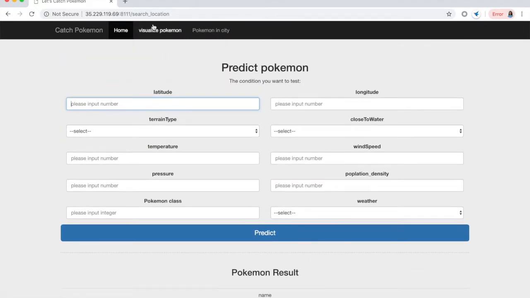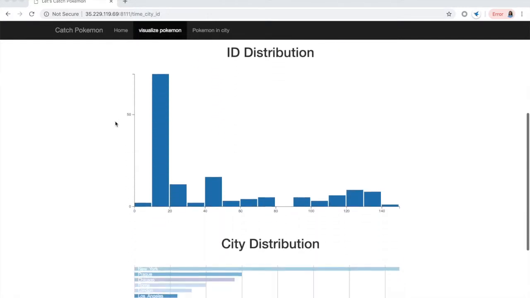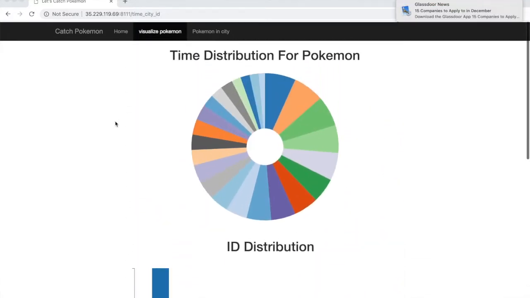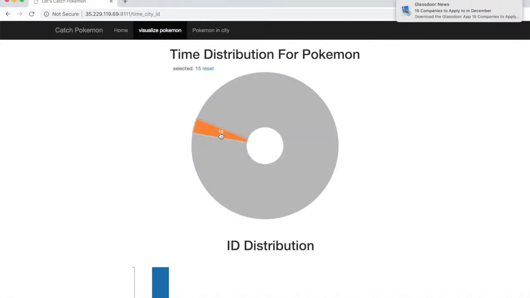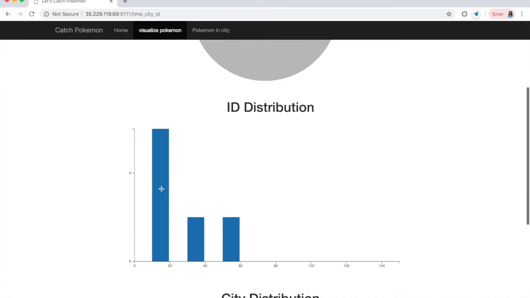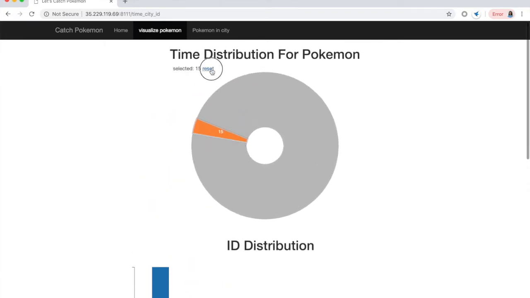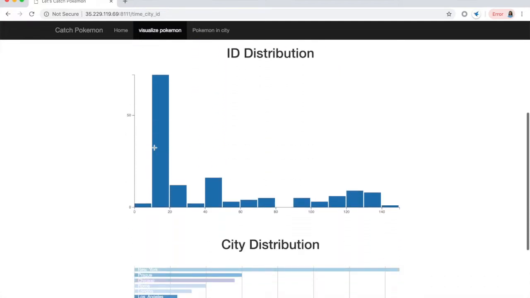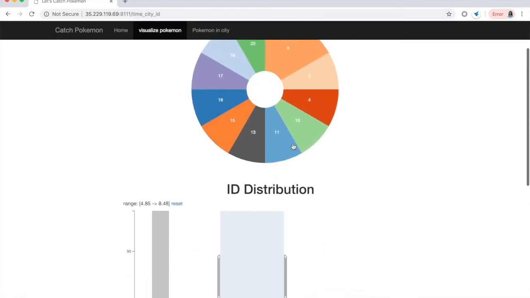Next part is data visualization. Okay, let's see the distribution of all the Pokemon. We draw 3 charts here. The first is the time distribution, then the ID distribution, and finally the city distribution. This is an interactive chart. We can select one range and see the other distributions in the other 2 charts. Just like here.